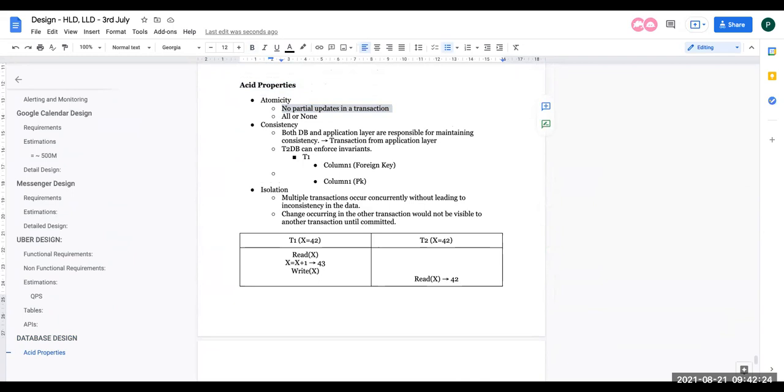Like all the details will be updated. So let's say you have created one transaction, and in that particular transaction, you're trying to update two tables at the same time. Let me think of a better example here. Okay, let's say we are updating the transaction table and the order table at the same time in a single transaction. Because the transaction status has changed, you might want to change the order status as well.